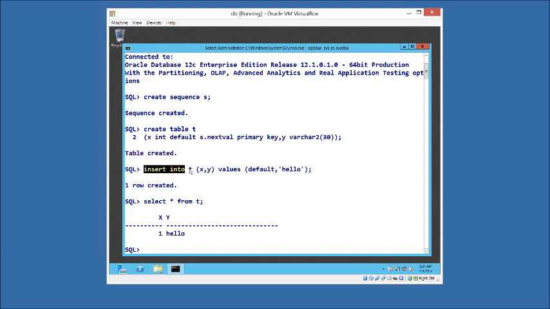Then I'm going to insert into table T columns X and Y. And the values that I want to insert is going to be the default value in the X column. The default value in the X column is what? The next value of the sequence. So that's why I get the number 1, because I created the sequence right here, and I did not specify what I want to start the sequence with. Now, sequence has been around for quite some time. What's new with 12c is the ability to do this right here. That used to require a separate trigger. Okay, so that's one little thing I want to show you.